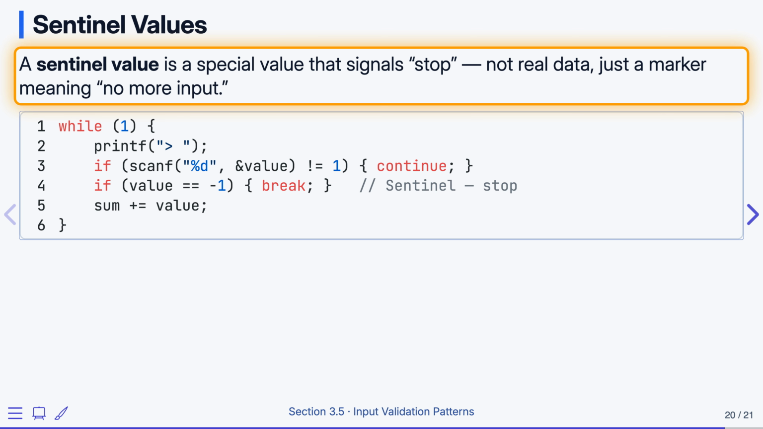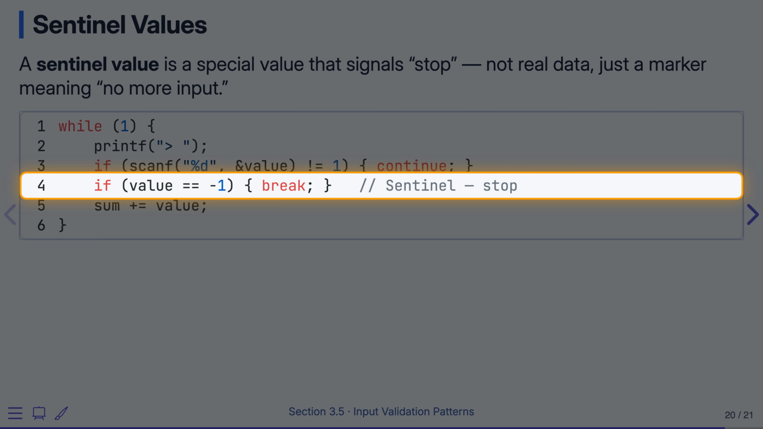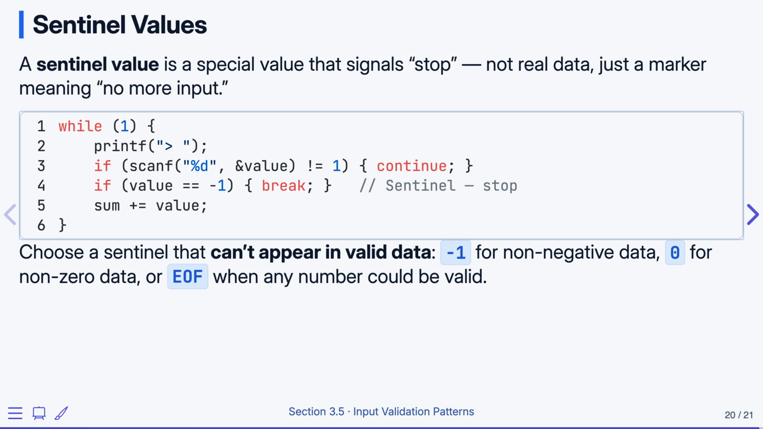A sentinel value is a special value that signals stop. It is not real data, just a marker that means there is no more input. Here the loop reads integers, and when the user enters -1, the break stops the loop. The sentinel -1 works because the program expects non-negative data. Choose a sentinel that cannot appear in valid data. Use -1 for non-negative data, 0 for non-zero data, or EOF when any number could be valid.